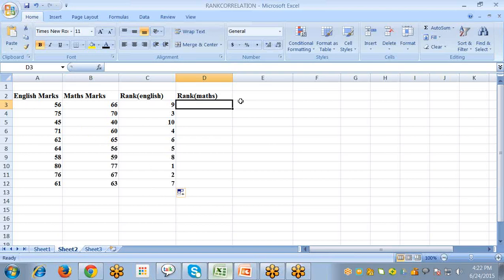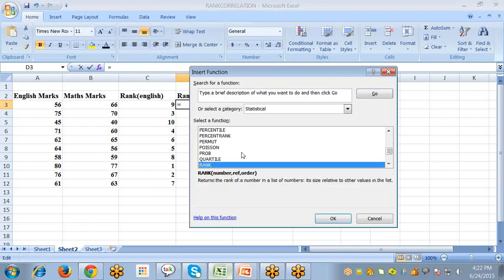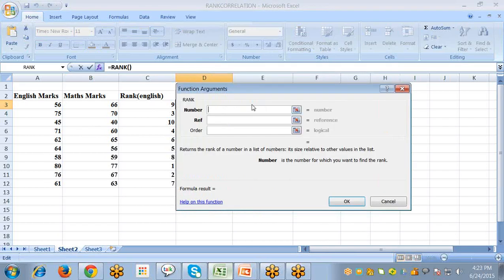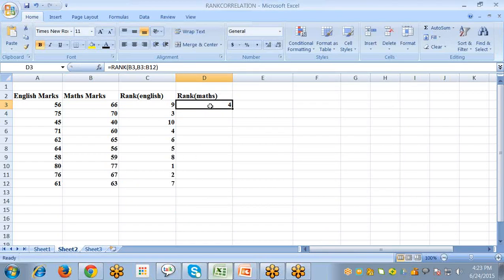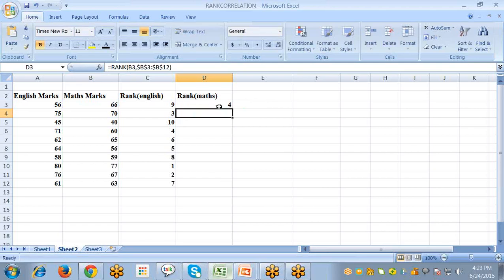And now for maths, using the same procedure, just go to the statistical and then select the rank function, then click OK, then pass the number reference of an array and then OK. And then just putting $ sign in front of cell references and then OK. And then just copy paste. So the rank is calculated.